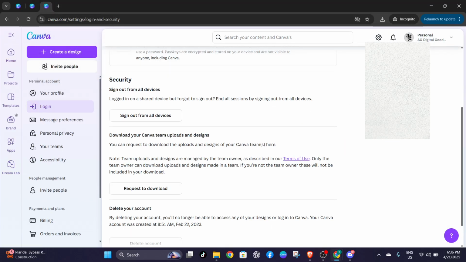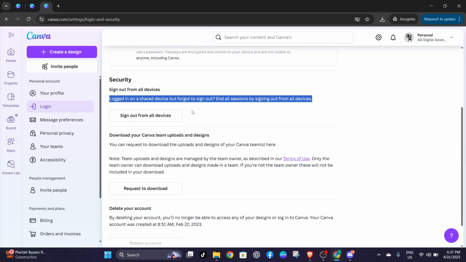Under the security section, there is a crucial feature you should be aware of: sign out from all devices. By selecting this, Canva will automatically log you out from any other devices where you might be logged in. This is particularly useful if you are using a shared computer or if you've just changed your password and want to make sure that only you have access.